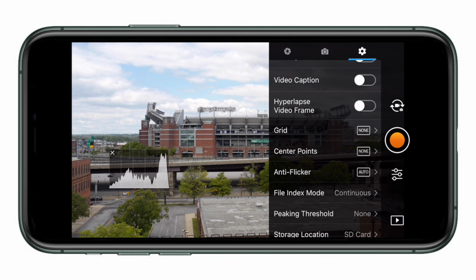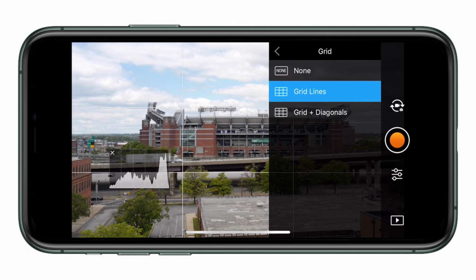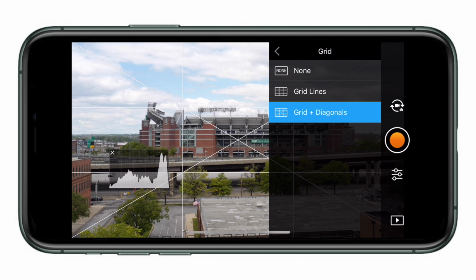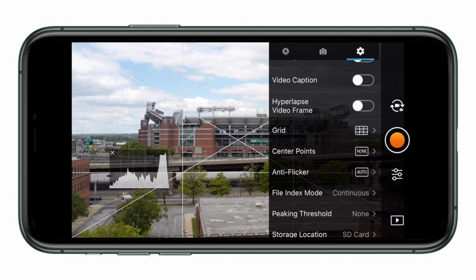Next, you'll see the grid menu. Let's go ahead and click that. I would always recommend using at least the grid lines. This helps you really frame your shot to make sure everything is properly in frame and you're not missing some of the object that you're trying to shoot. Personally, I use grid plus diagonals so I can really ensure that, if I'm trying to shoot directly in the center of my frame, I can know exactly where the center of my screen and the subject is.